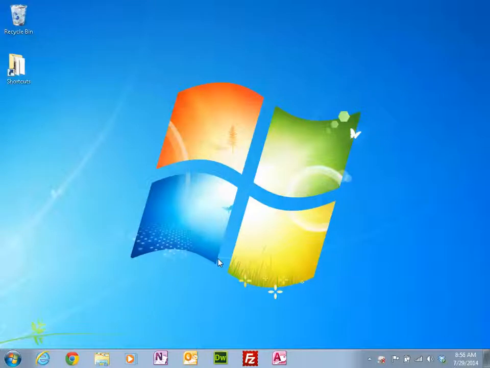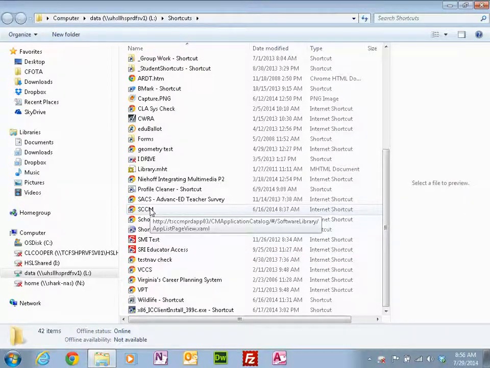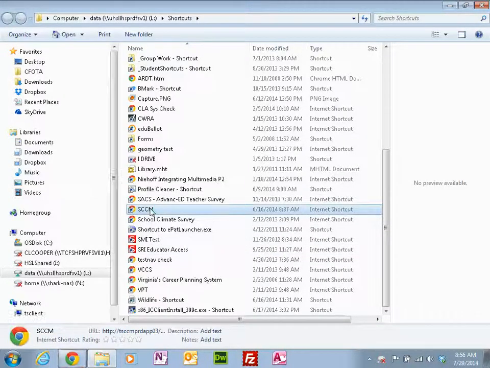So I've logged into my computer, and what I'm going to do is just go to the shortcuts menu, and I'm going to scroll down and look for SCCM, which stands for Software Control Module. I'm going to launch that, just double click on it, and it comes up to the application catalog.